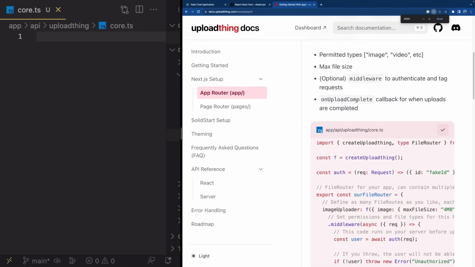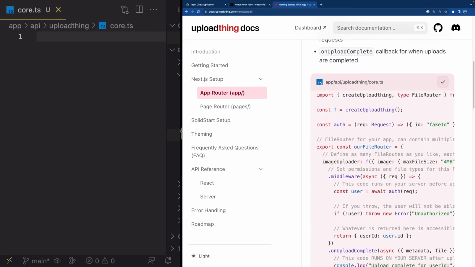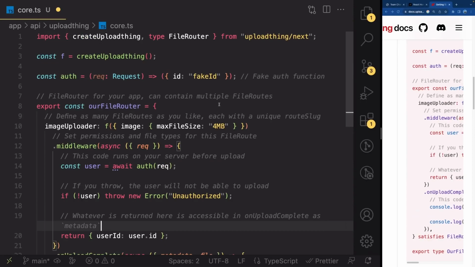So let me just zoom out. I am in the documentation under the Next.js setup, selecting the app router option right here. So just copy this and paste it in here. Great. So we are going to modify this a little bit. So this auth function right here is of course a fake auth function because, well, of course they cannot assume what we are using for authentication.